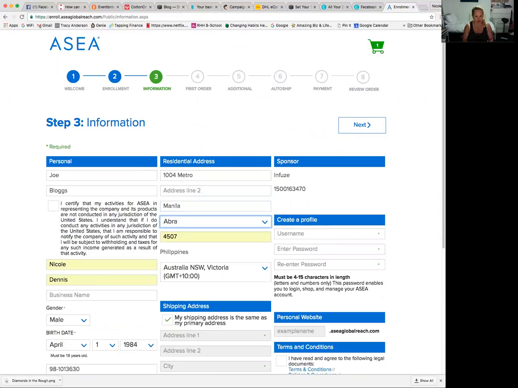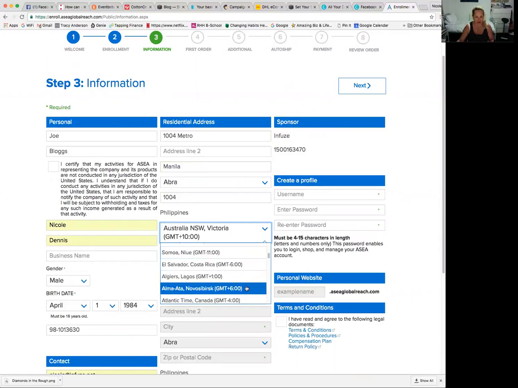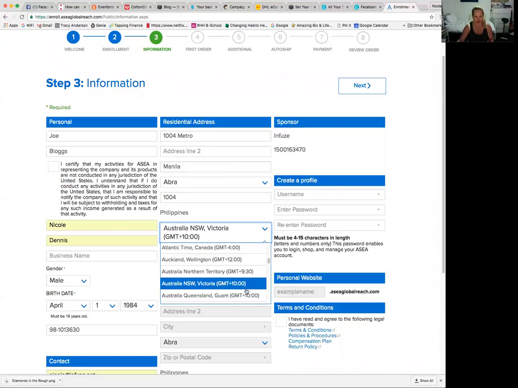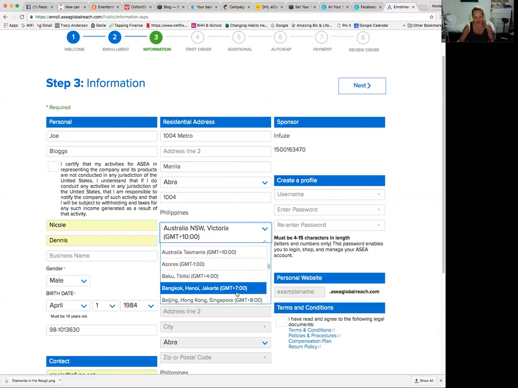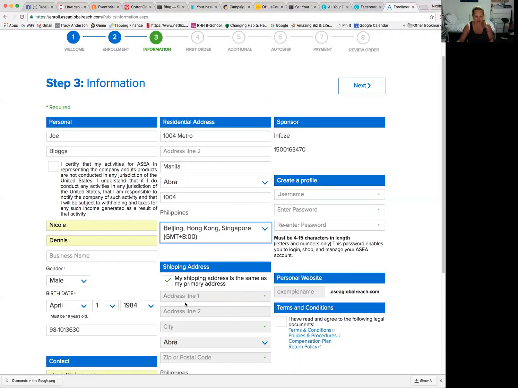And I'm not sure if this is right, but anyway, we'll just put that in as a dummy address. And then you're just going to put the time zone in there. This doesn't matter too much. It's just, I don't know, in case the head office ever wants to call or something. So Beijing, Singapore, Hong Kong.